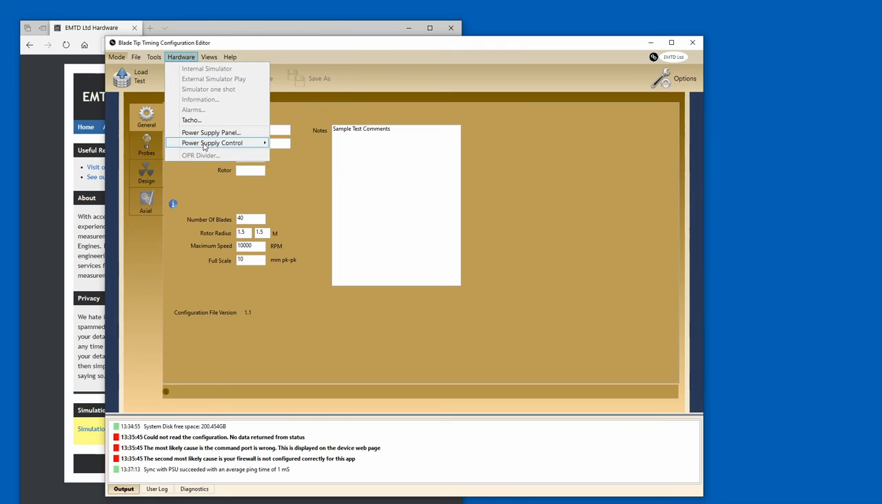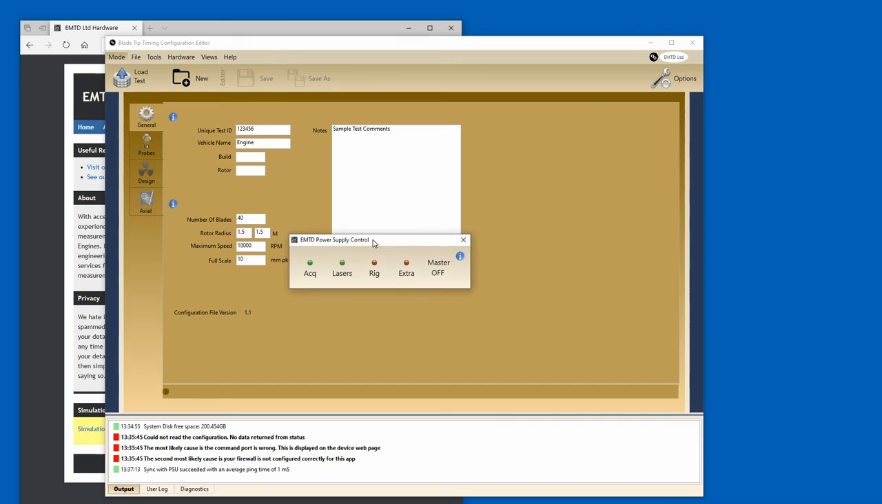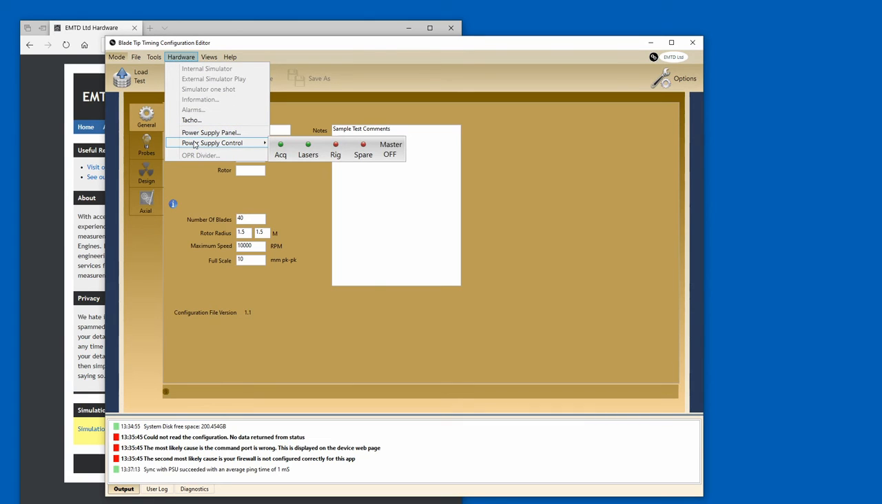Now that's the power supply integrated into the menu system, but there's also a separate panel. If I go in here, because these are 4 outputs and they're all the same, you can plug any piece of kit into any output. So don't always assume the acquisition's in the first one and the laser's in the second. If you want to change the labeling, just right click on the label, add the label, close the panel. If we now go back to the control that's embedded in the menu, it's reflected there.